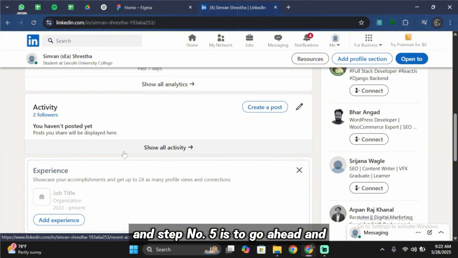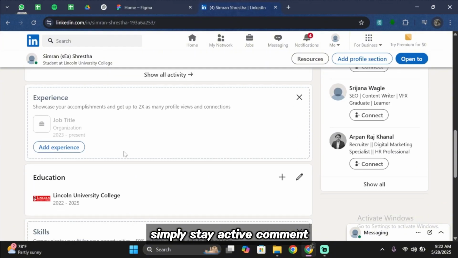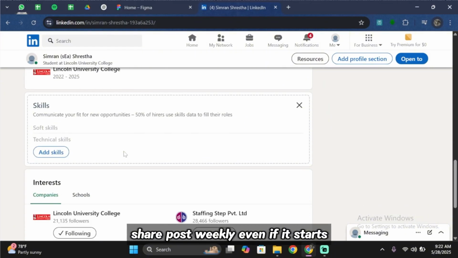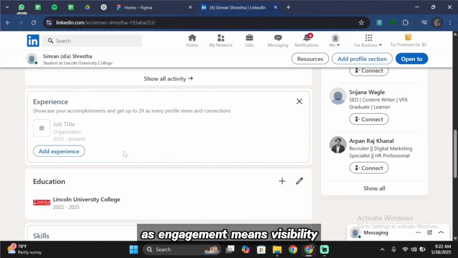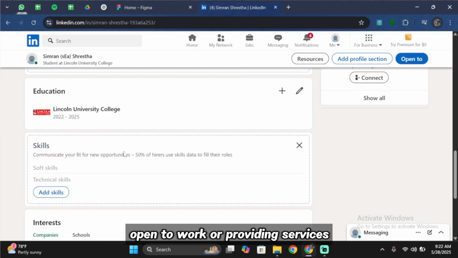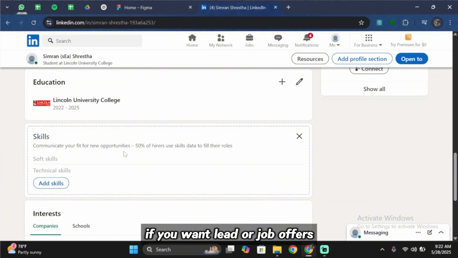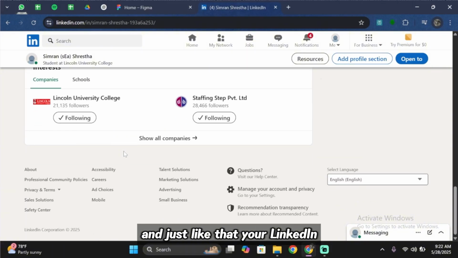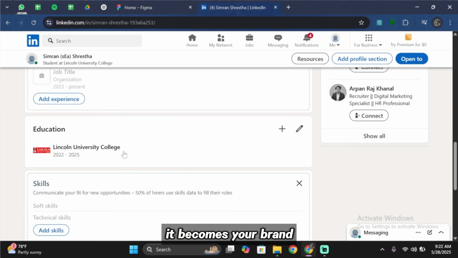And step number 5 is to go ahead and simply stay active. Comment, share, post weekly, even if it starts small, because engagement means visibility. And the final tip is to turn on Open to Work or Providing Services if you want leads or job offers. And just like that, your LinkedIn becomes more than just a resume, it becomes your brand.